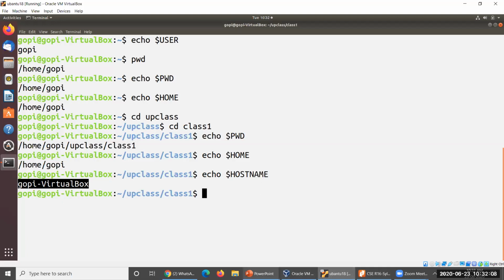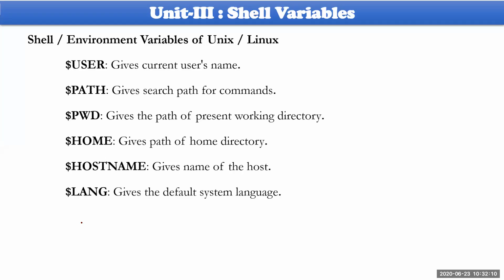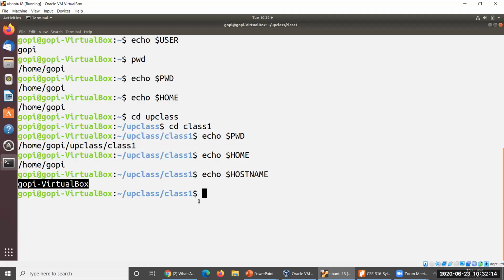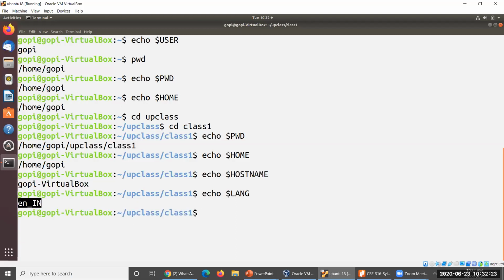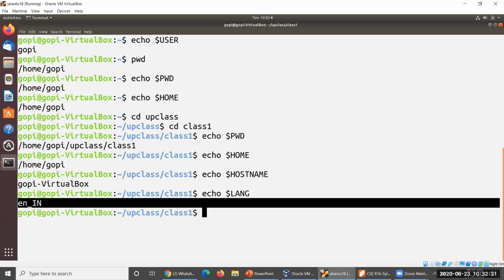Okay, this is the next one, followed by language. Which language have you used to communicate with the system? So echo $LANG. So I am using English India. While installing this particular Ubuntu 18.04, I selected English India. So that is why I got this particular language here.